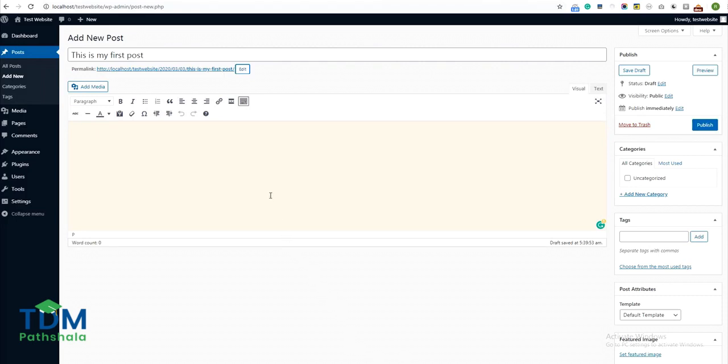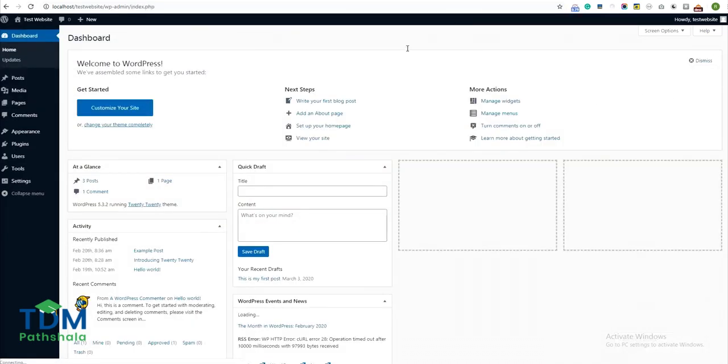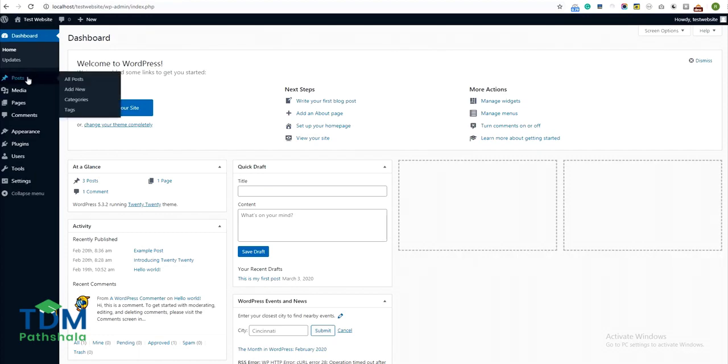Now WordPress will automatically save this post as a draft. This means even if I now navigate away from this post or close my browser, WordPress will remember what I just did in the form of a draft. So if I go to the admin menu and click on All Posts, I will find my draft items here.